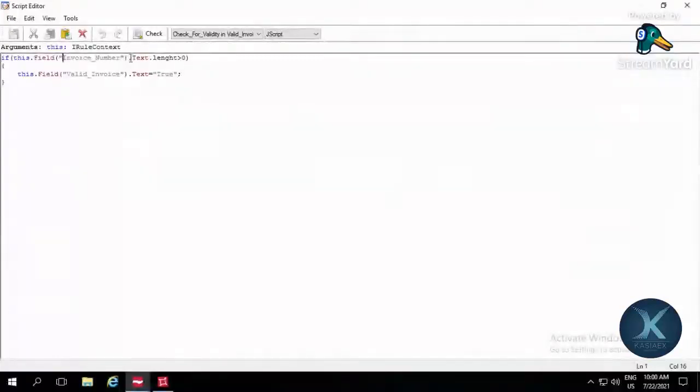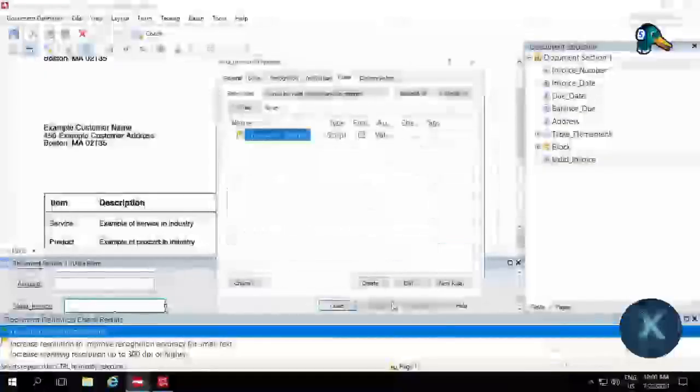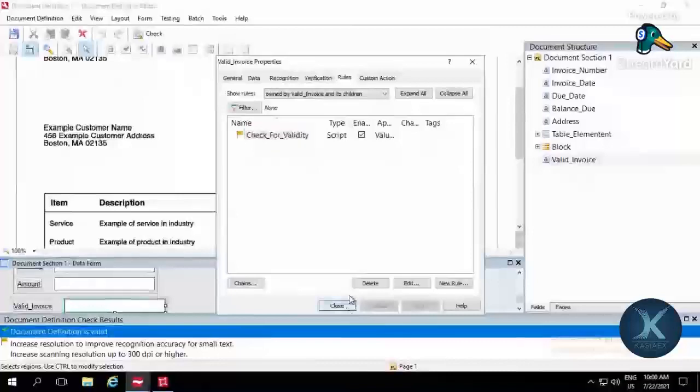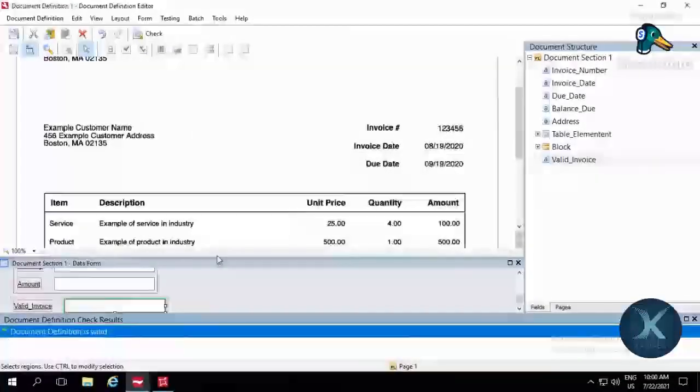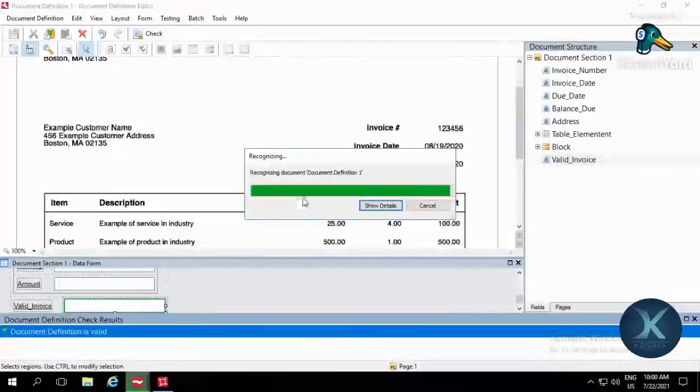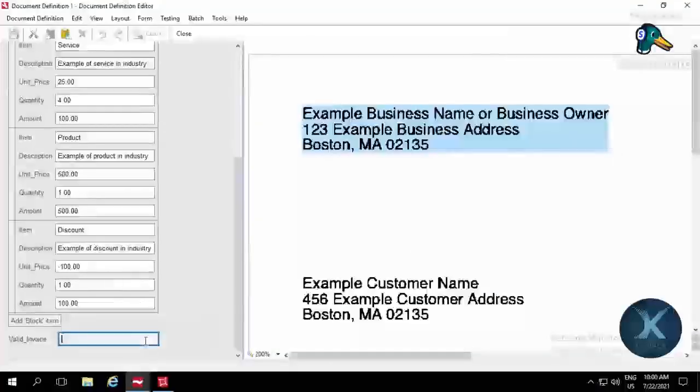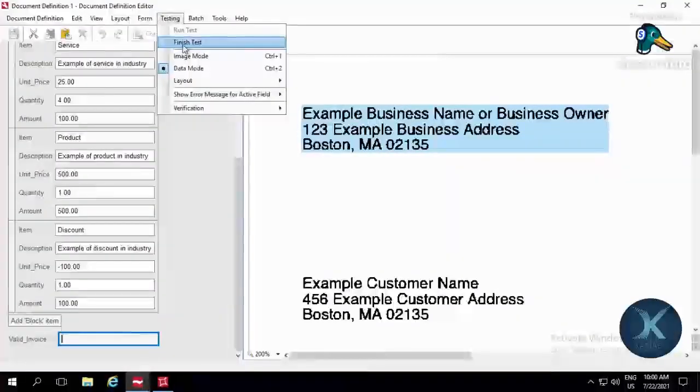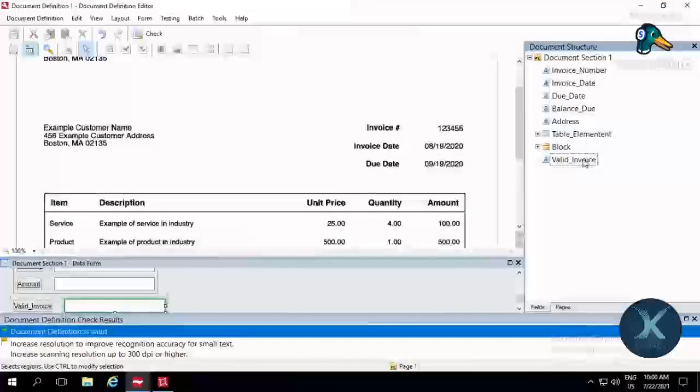this dot field of this dot text dot length check. Okay, is greater than 0, then I'm going to fill this as true. Okay, save, close. Close, save this, and then testing and run test. Come on.